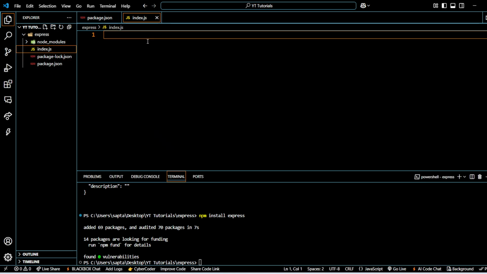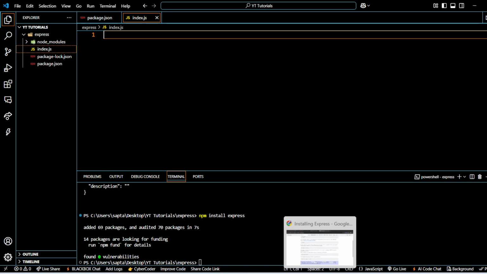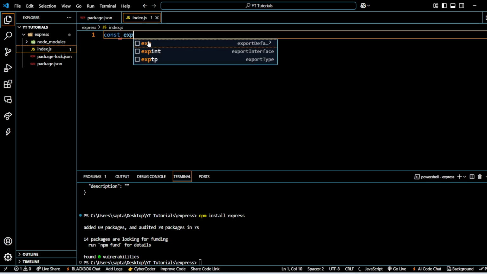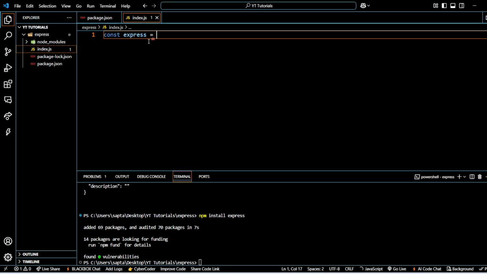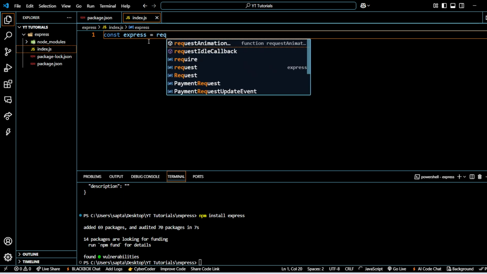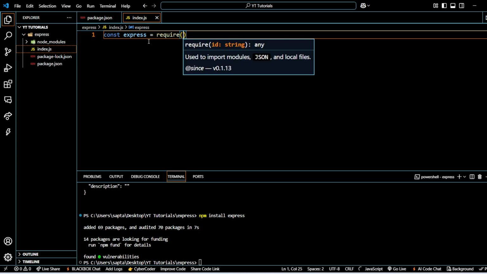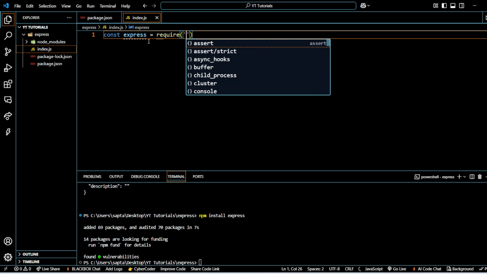Let's now go to the index.js file and start our application. Before that, let's write our first Hello World application in Express.js. For that, you need to install Express first. Write const express equal to require. I guess you know the require function in Node.js; it's used for importing, like the import statement in React. I'm not going into the depth of all this basic stuff. So const express = require will import Express first.